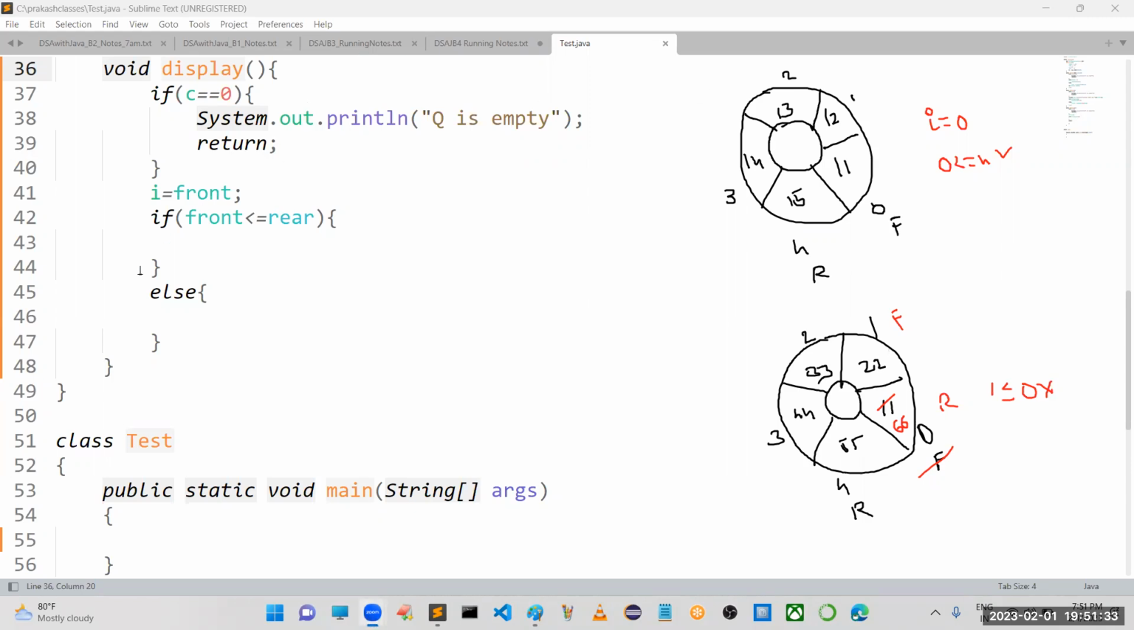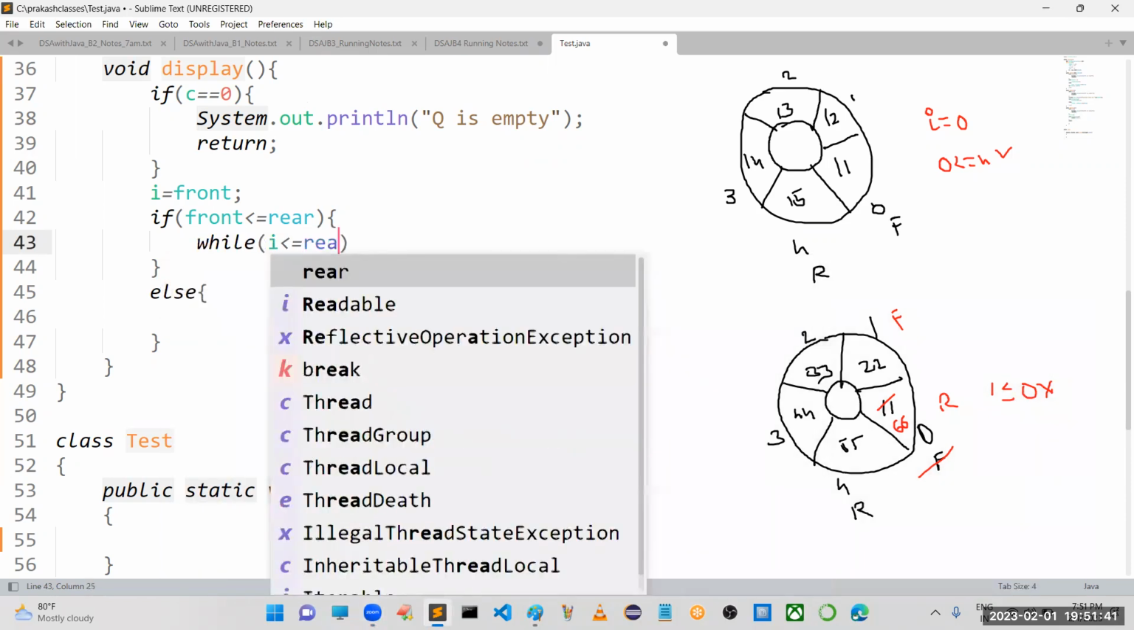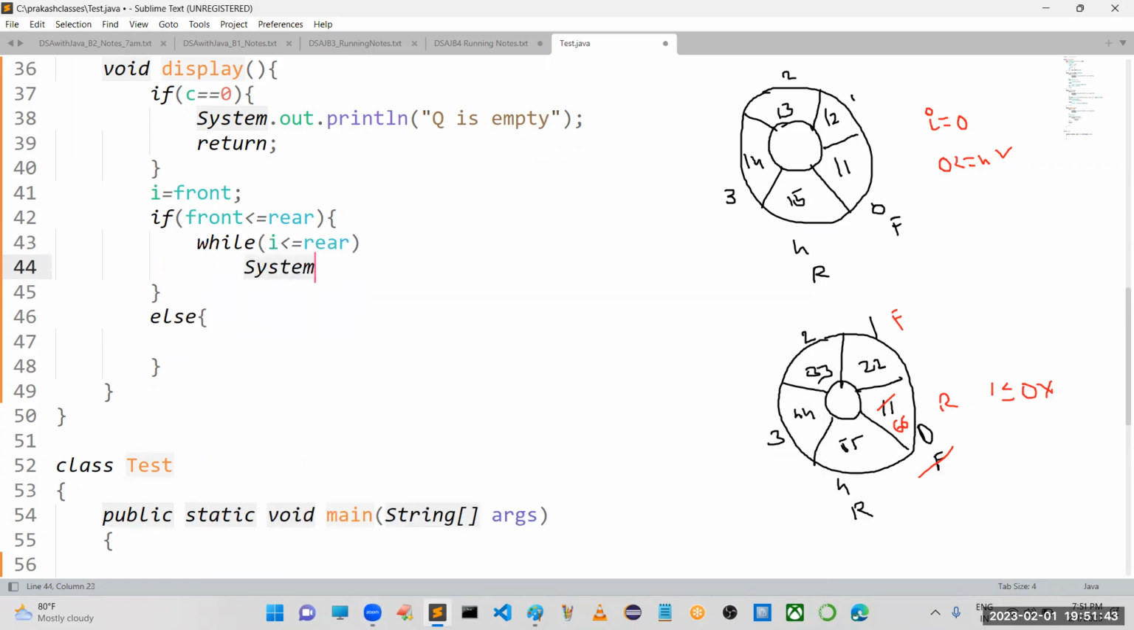What is the first case? My front is less than or equal to rear. What I have to do? Very simple. Take a while condition. Until your i value is less than or equal to rear, print with System.out.printf q of i plus plus followed by some space. Listen carefully. i is initially 0. Is 0 less than or equal to rear 4?